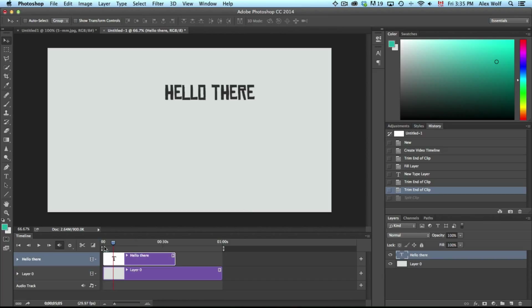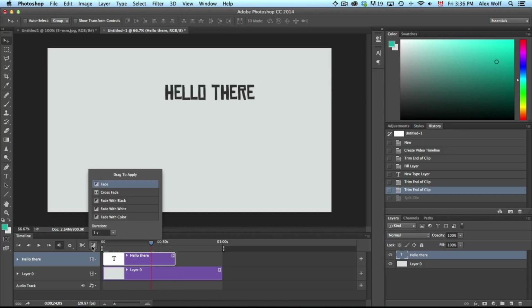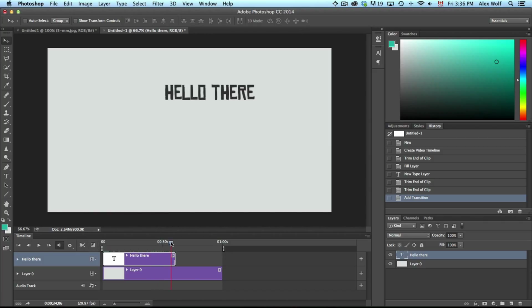I'm going to go back. Another nifty thing you can do is add some fade. Here you can click fade to transparent, or fade with black, fade with white. Let's make it fade to transparent. And the duration of the fade is going to be 1 second. Just drag and drop your fade here. And click that again.